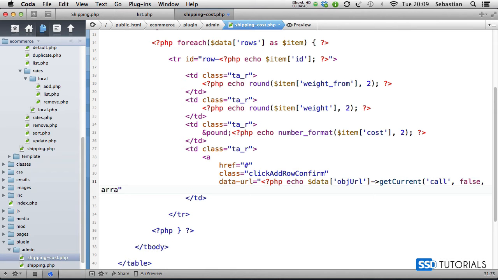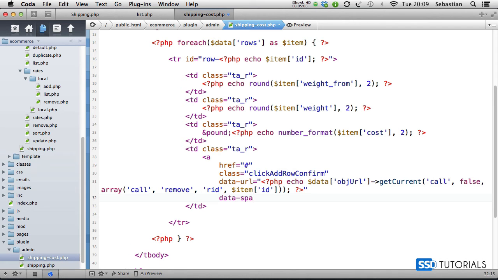We don't want the extension, and then array, what we want to append to this current existing URL: col, which will be remove, and the RID, which will be item ID. And I think that's everything for this data URL. And then we have data span, which was 4. We have 4 columns. And then we can close this a tag, simply remove in between the opening and closing a tag. And that's our shipping-cost.php completed.